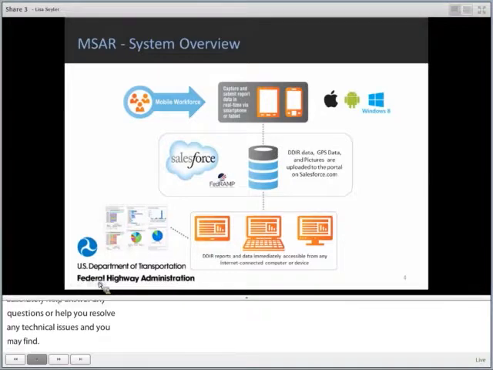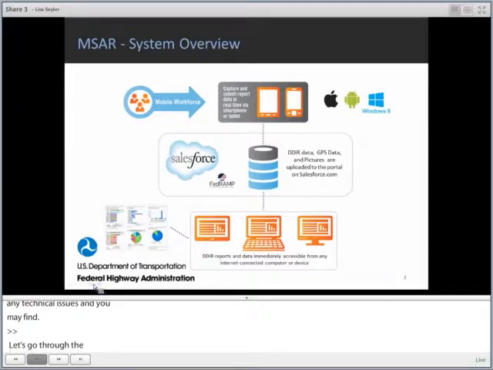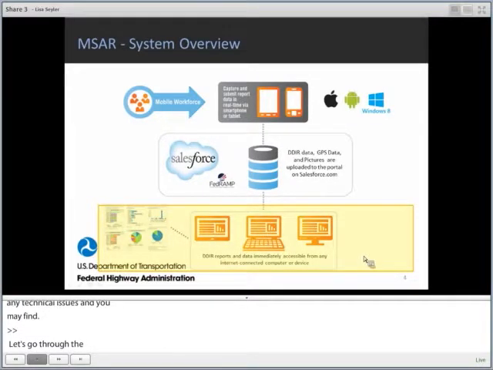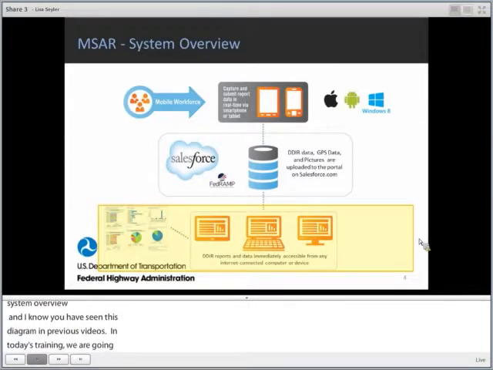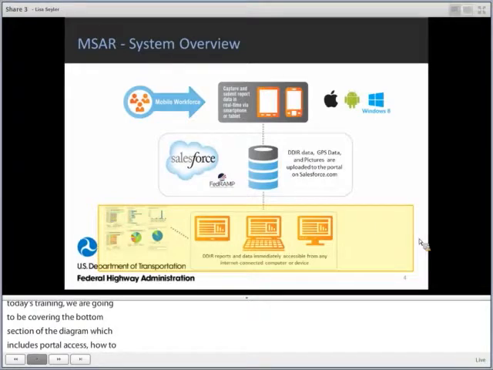Let's go through the system overview. I know you've seen this diagram in previous videos. In today's training, we are going to be covering the bottom section of the diagram, which includes portal access, how to finalize your reports and submit them for approval, and also how to run reports and see what data is currently in the system.